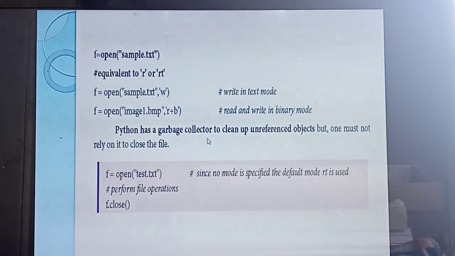Okay. So next one is the garbage collector. What do you mean by garbage collector? Unreferenced objects. Simply, you are defining an object but you are not using it, but it will occupy some space. That unreferenced object we are calling the garbage collector. For that kind of object, you immediately need to close the file. For that, listen.